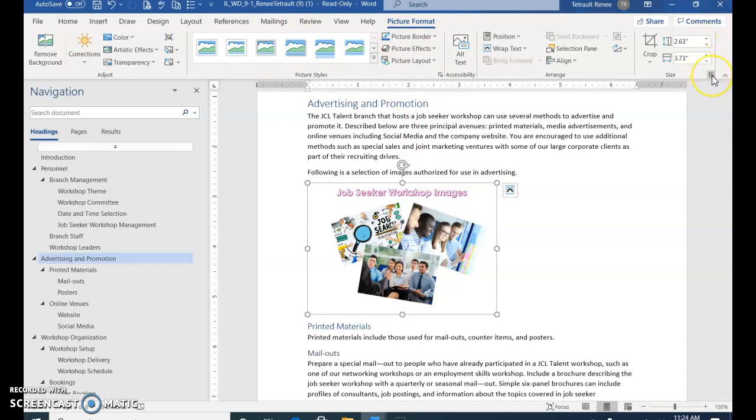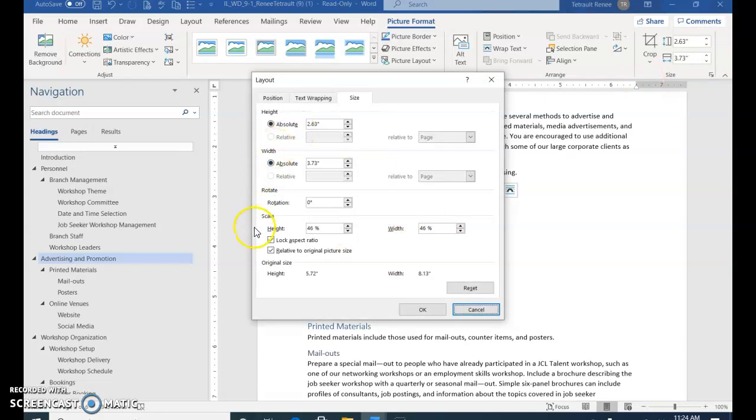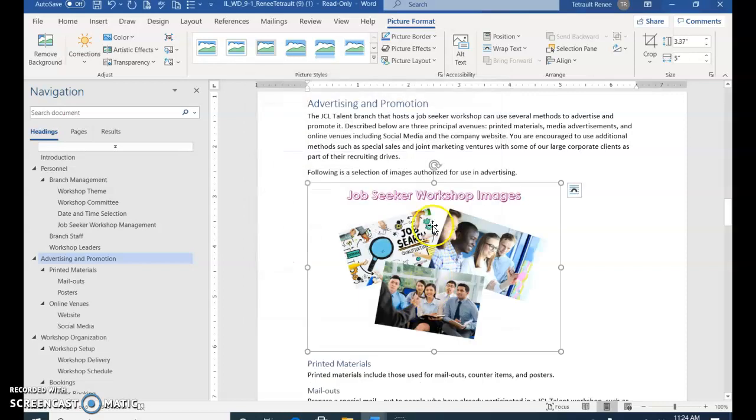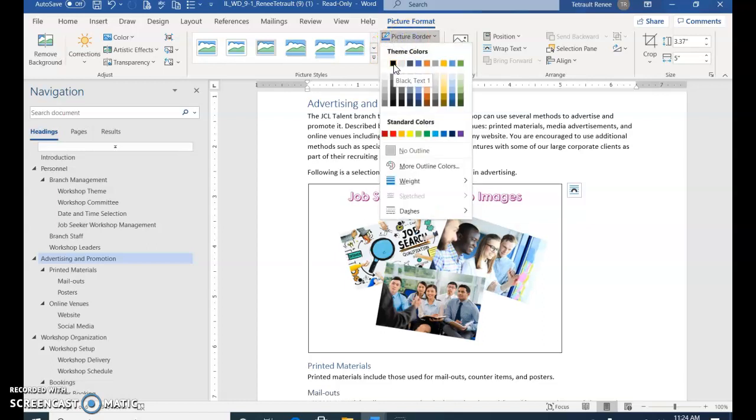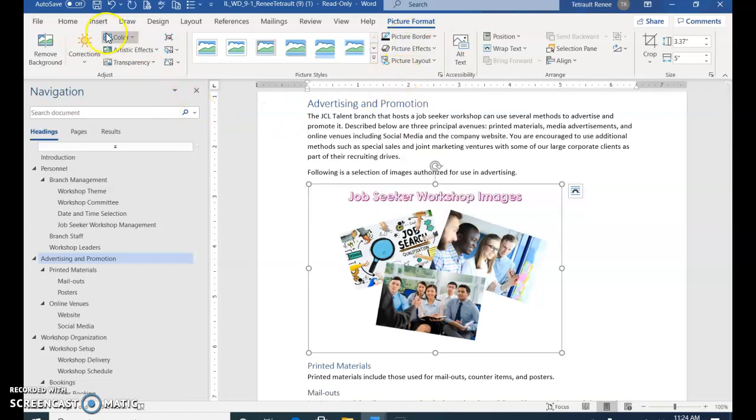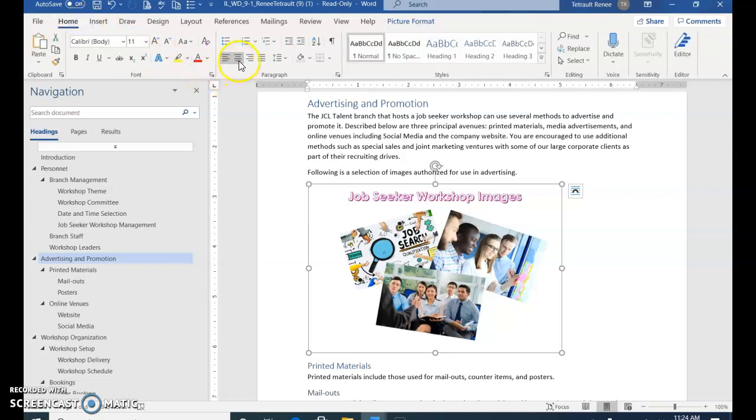So go ahead and choose the size dialog box launcher, and they want you to deselect the locked ratio, and the height will be 3.37, and then tab, and the width will be 5, and OK. And they also want the picture border, so select picture border, and they want black, text 1, and then we'll go to the home tab and center.